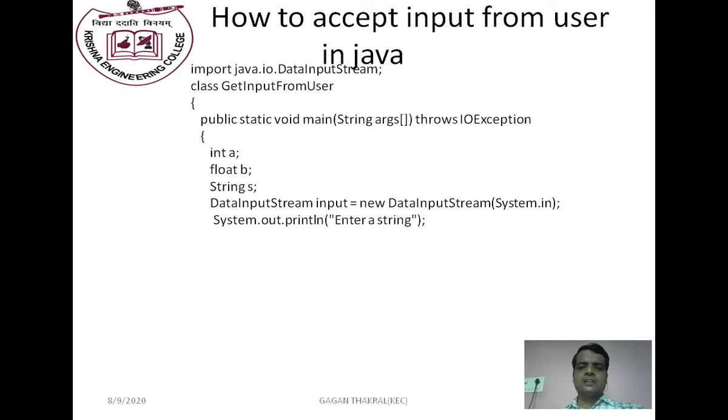Now we write a message which will be displayed to the user: System.out.println("Enter a string"). After that, the user tries to enter a value with the help of the keyboard, and this value is read by the readLine method. We write input.readLine() and store this into the string type variable s. By default, any value read from the keyboard is string type, so it is directly stored in the string type variable s.